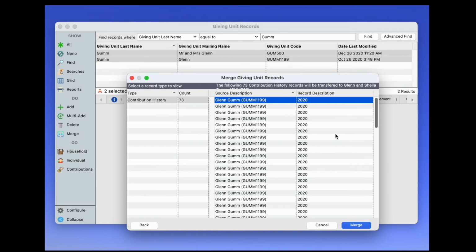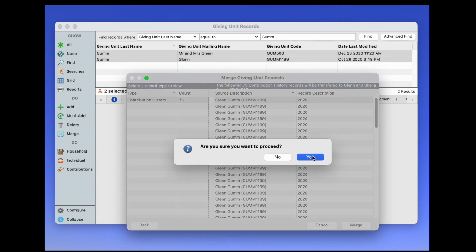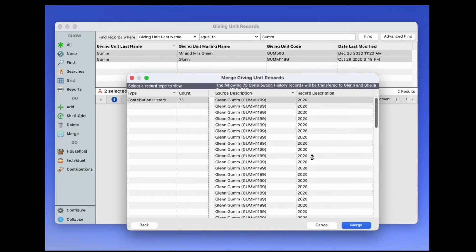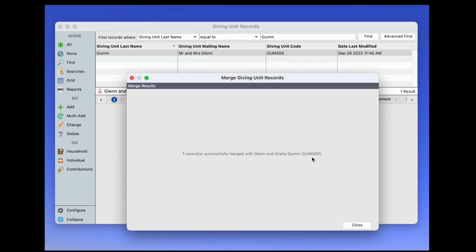CDM Plus then tells me what the program is going to do. It's going to merge these contribution history records from Glen Gum into the Glen and Sheila Gum giving unit. That's all what I want to do, so I'm going to click Merge. Respond yes that I want to proceed. And then I get the message that one record was successfully merged.